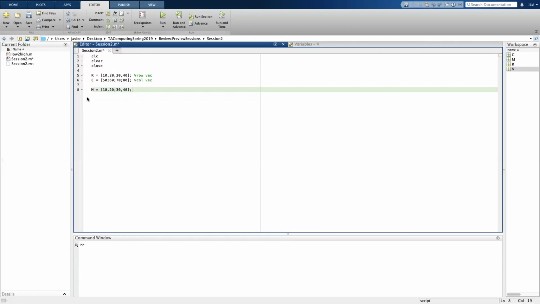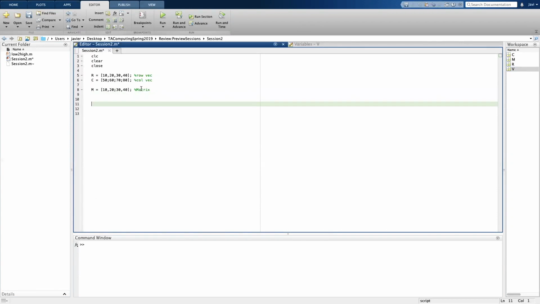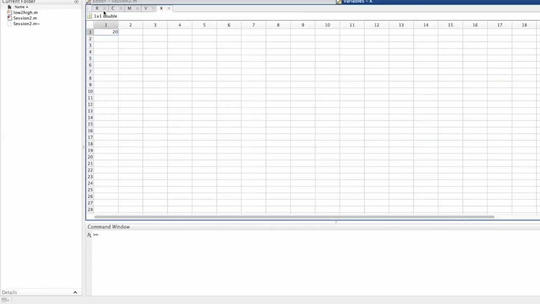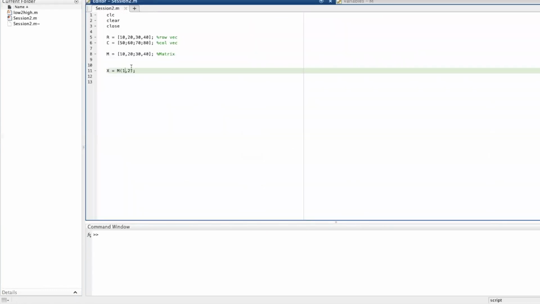We can also index these arrays. By indexing, I mean we can go into these sets and get out specific values. We run this. X will store 20. And 20 is located at row 1, column 2 of M. Row 1, column 2, right? So the first index corresponds to the row. The second index corresponds to the column.